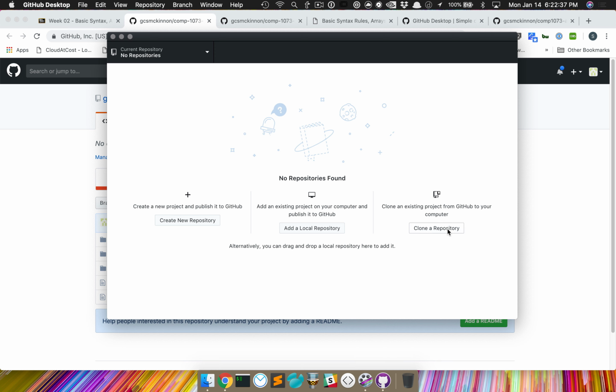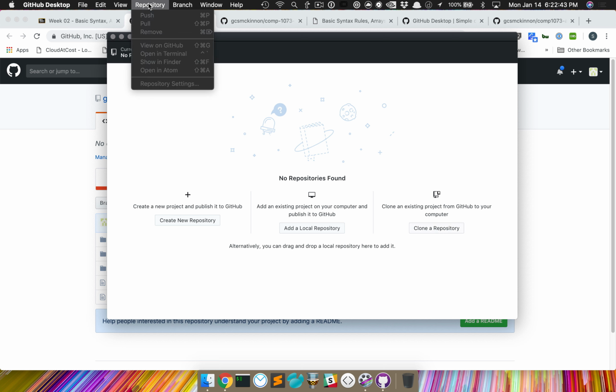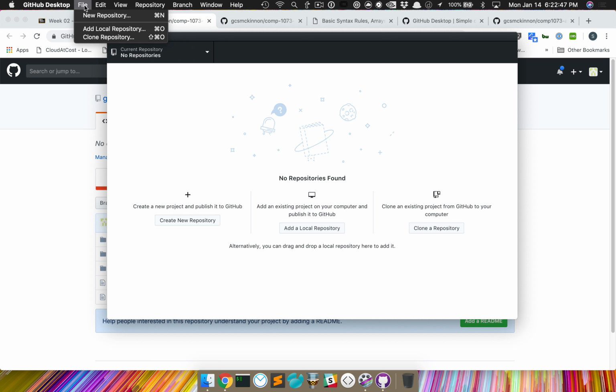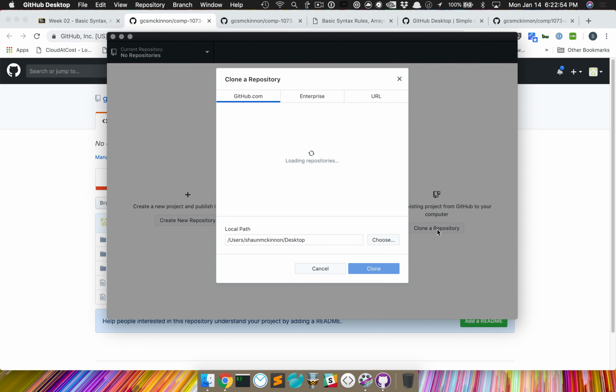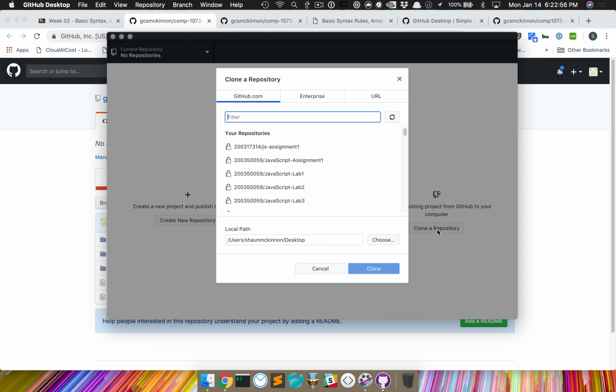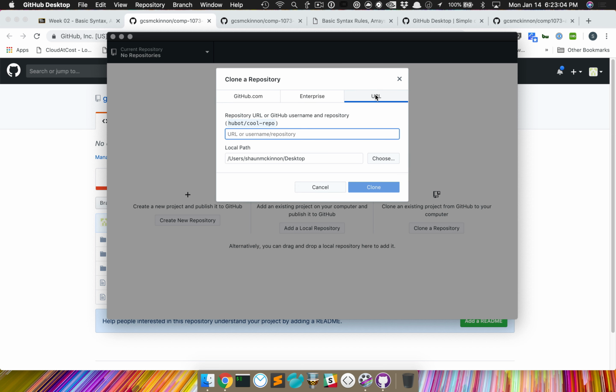Then you click the clone a repository. If you don't have this view, you can go up to where it says repository. No, where is it? Oh, sorry, it's under file, and you can go to clone repository there. Now I did try to do it where I pasted it in, but it didn't really work. So if you go to URL, you'll see the three tabs at the top. One says URL. Just click on that.